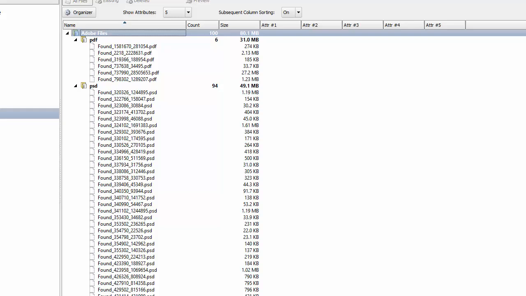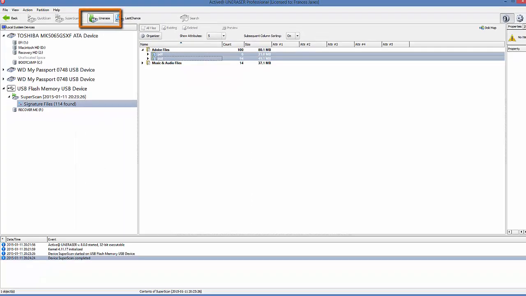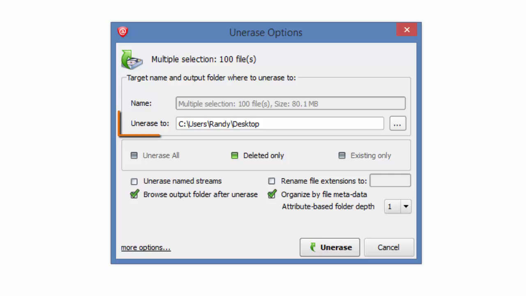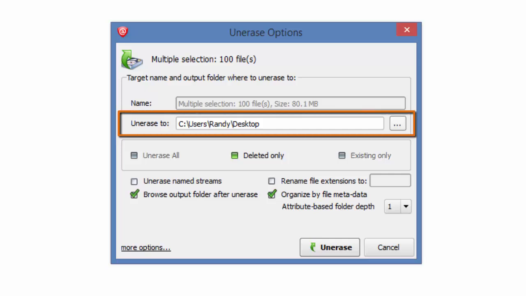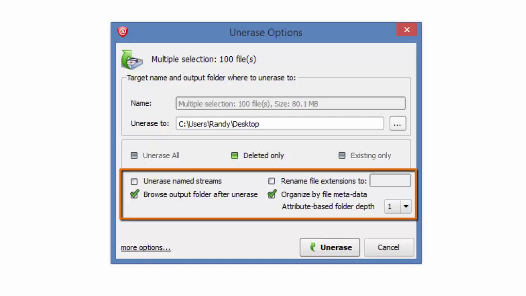So if I would like to recover these files, I can do so and I may select a name for them. To do this, I will close these folders, and I will select them both, then I will choose Unerase. When I select Unerase, I can choose a location to unerase the files to. I could choose to unerase all or only deleted files. I may unerase named streams. I could browse the output folder after it's complete. I could rename the file extensions, and I could organize files by metadata.